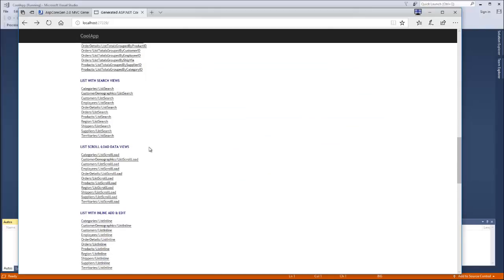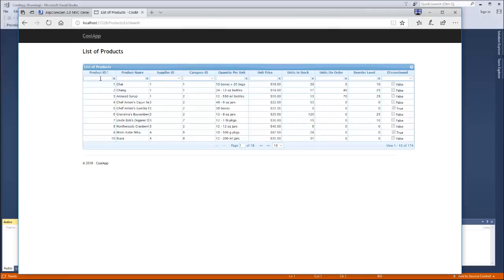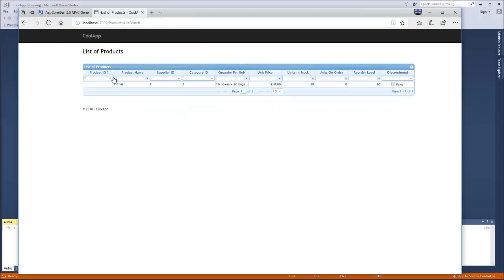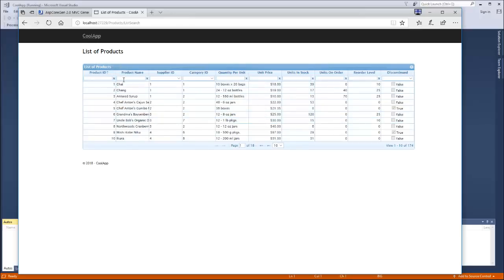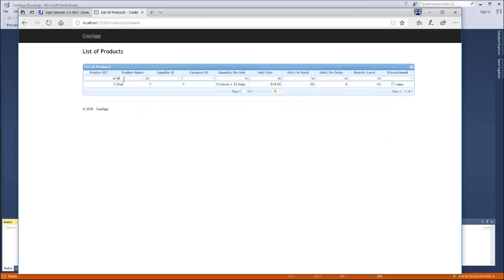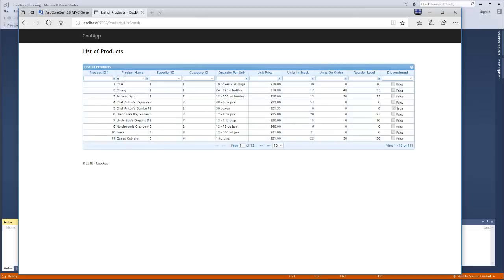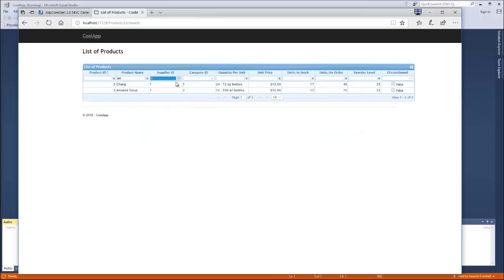You have a list with search. The search controls are on top, and you just say, okay, find me a product. Product ID is always going to be just one. Find me anything that has an A and an I, or an A. Everything here is going to have an A and a G, A and an N. Supplier, that's just one. Discontinued, that's true or false.